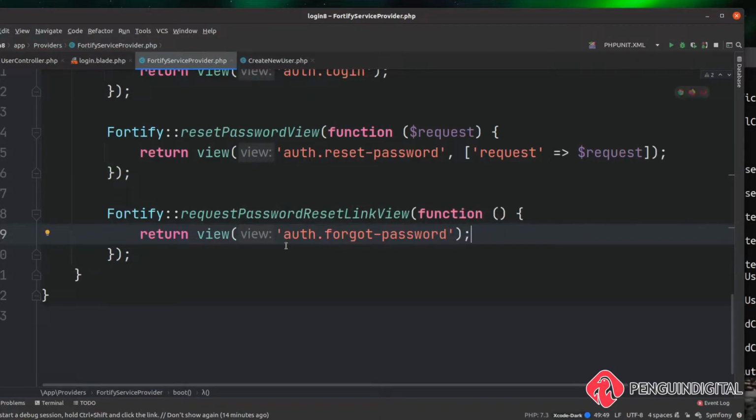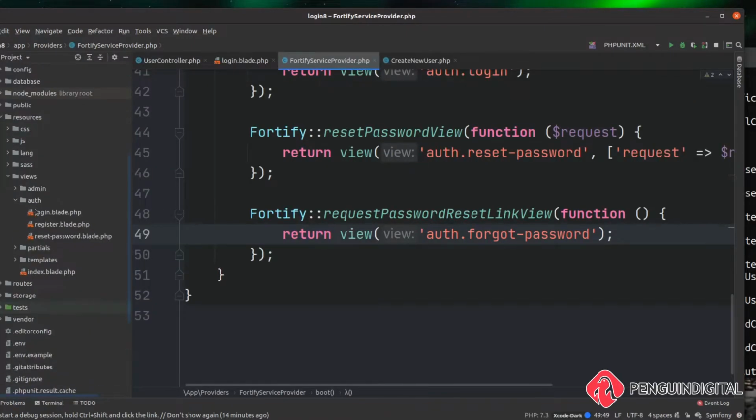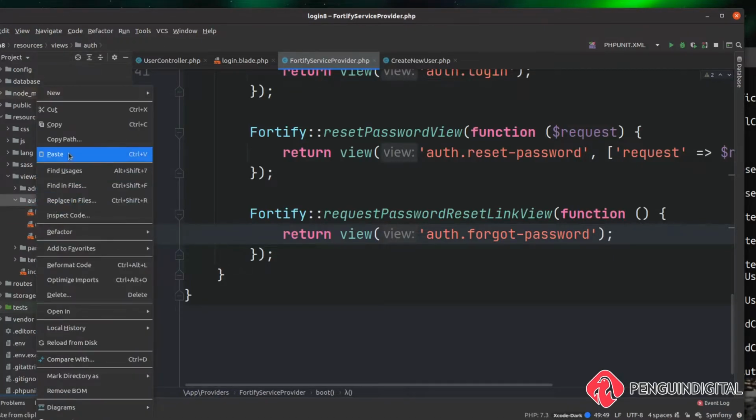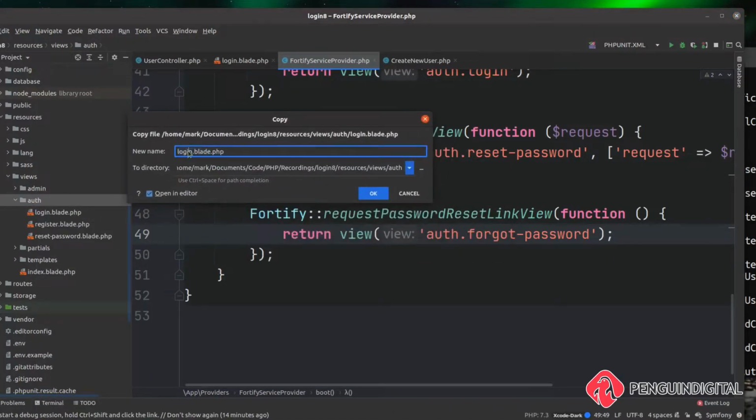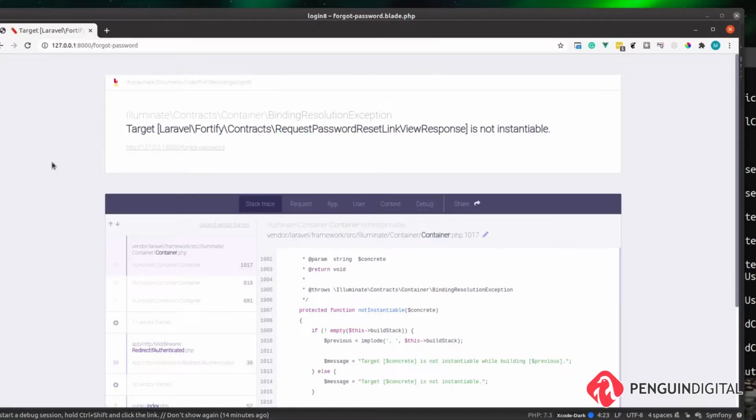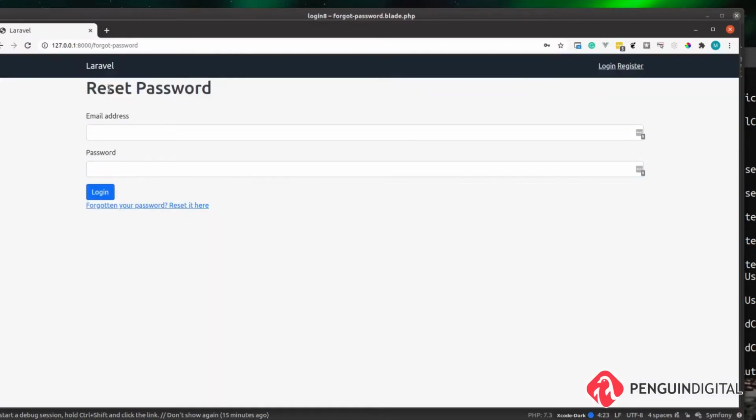Let's actually create that view. So under resources, views, auth, I'm actually going to copy this login.blade.php file. I just paste that into the auth folder, and I'm going to rename that to forgot-password. And then inside of this view, I'm just going to give this a new heading called reset password. And then let's just take a look at this in the browser to make sure we've got this working. So let's just refresh on this page. And you can see now we have our reset password page.